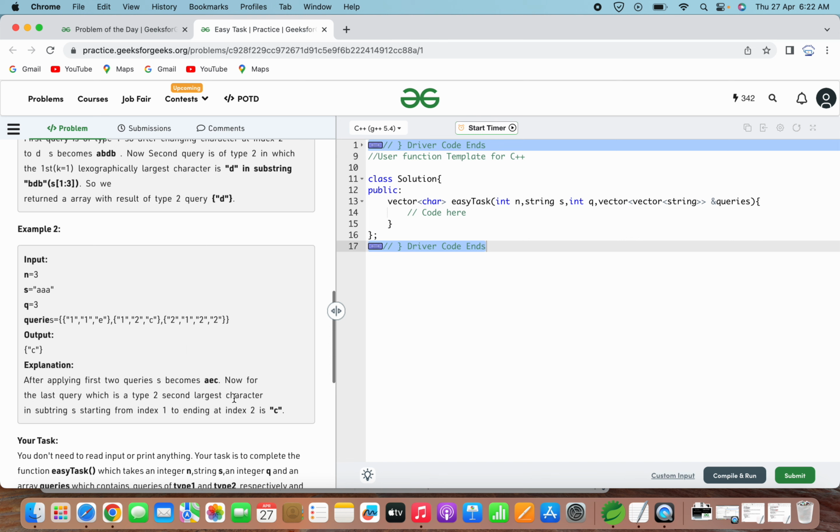Now for the last query, which is of type 2, the second largest character in the substring S, starting from index location 1 and ending at 2, is C. Okay, so starting from this one and ending at 2. So here the second largest character, the characters will be C and E. So lexicographically the second largest character, because here 2 is given, that character is C, so C is returned.